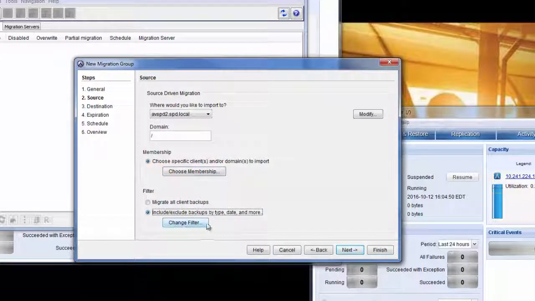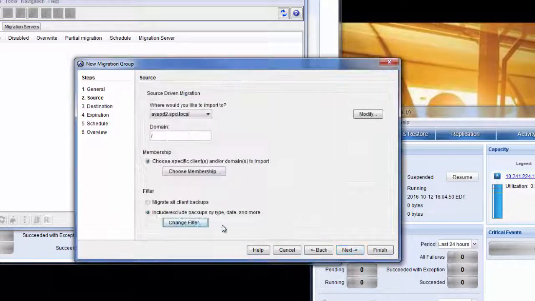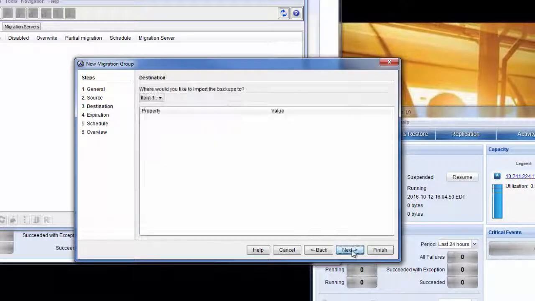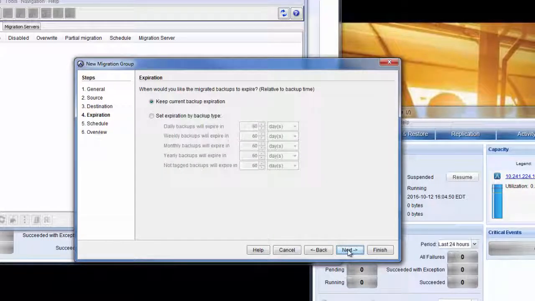We can also filter which backups to migrate. To reduce the size of the migration, let's only migrate the daily and weekly backups. Next, we can select the data domain system on the target server that will store the migrated data. We can also change the expiration date of all backups after migration. Let's make all migrated backups expire after 60 days.